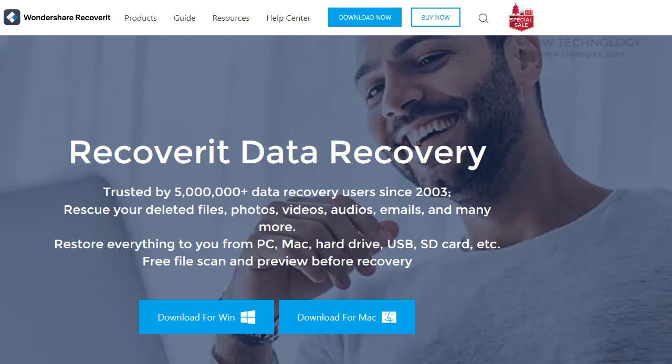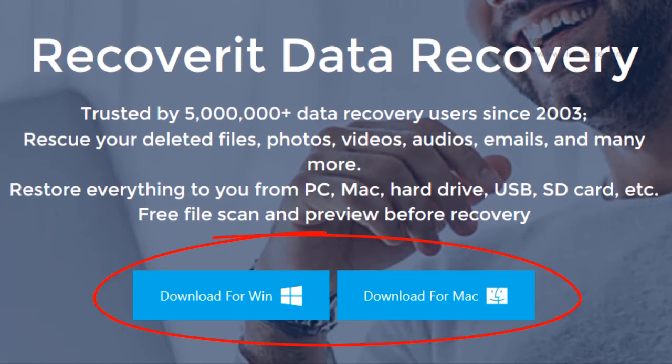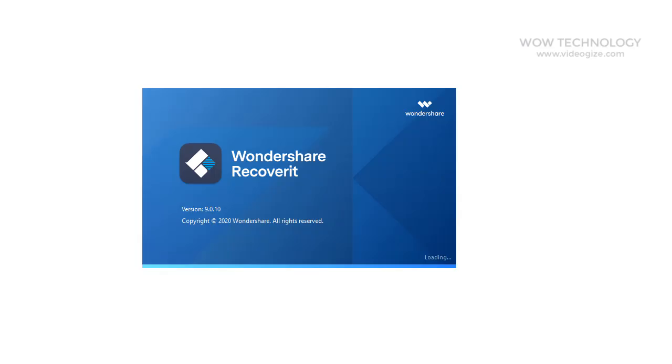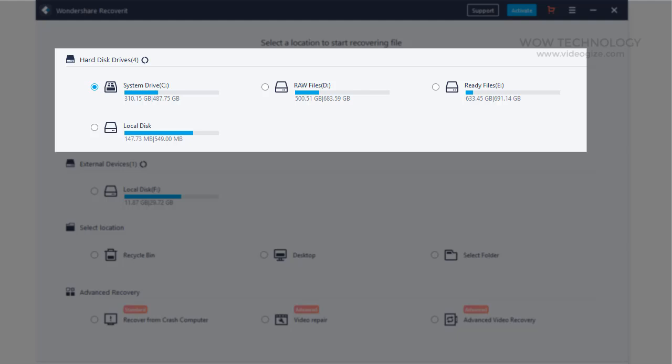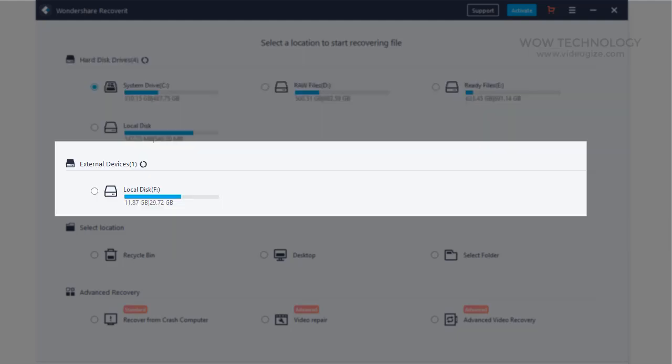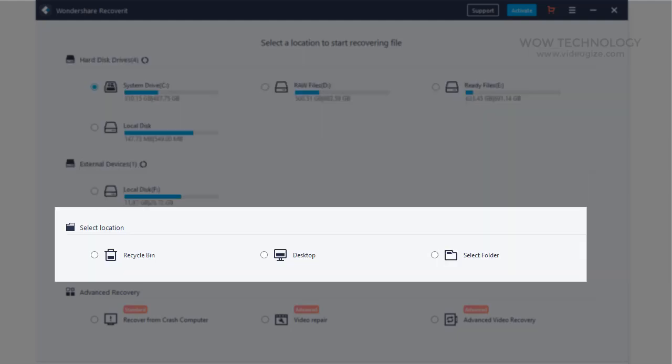Let's download the software and install it. After installation, open it. Recoverit has a very simple interface. You only need to select a location to start recovering files. You can choose from hard drive, external devices, or you can recover data from recycle bin or desktop.